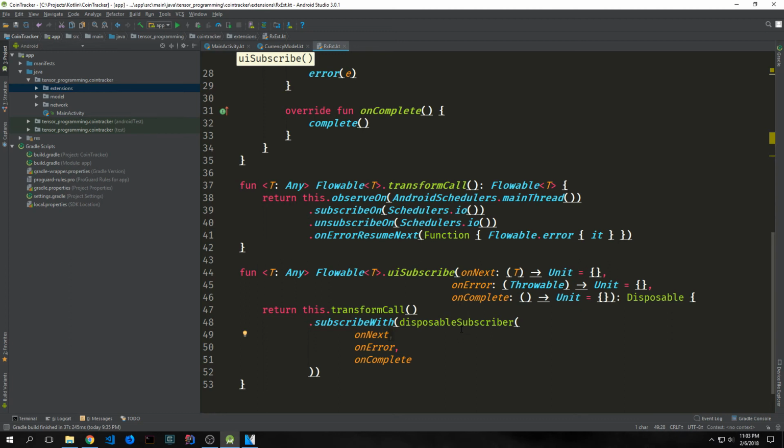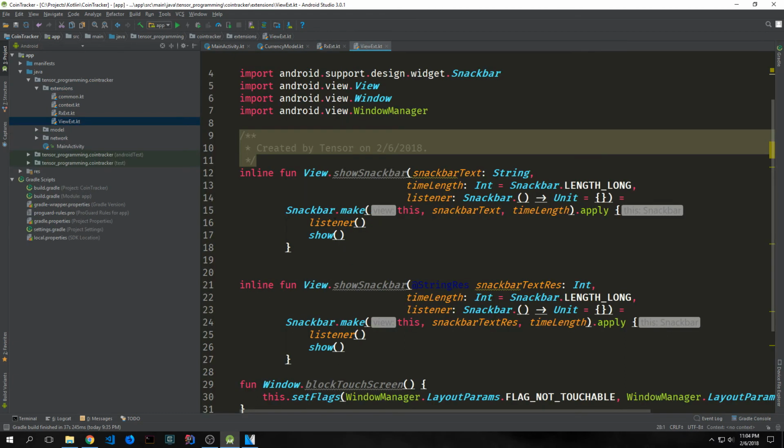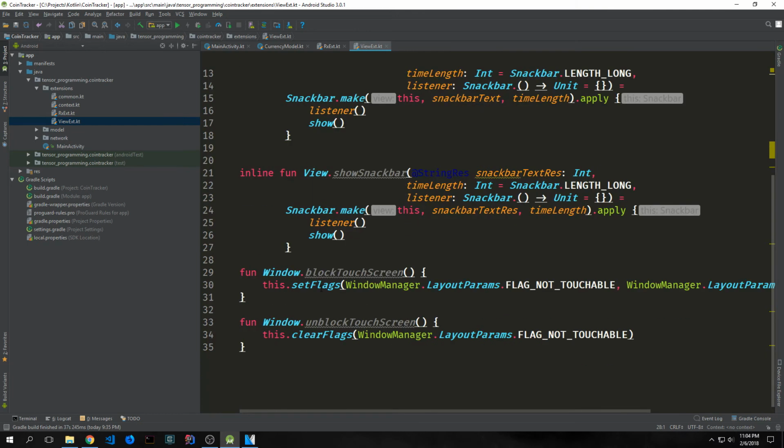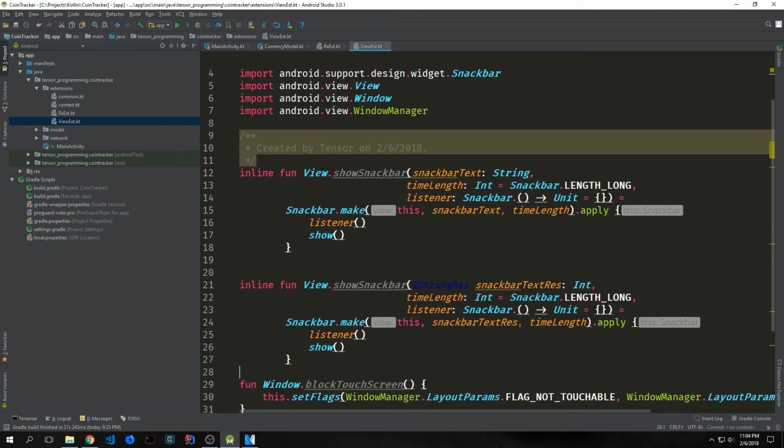So these are all higher order functions. They take in functions and then they output other functions. Finally, we want to extend our view and our window. First, we're creating a function called show snackbar, and we're also creating a second function called show snackbar.